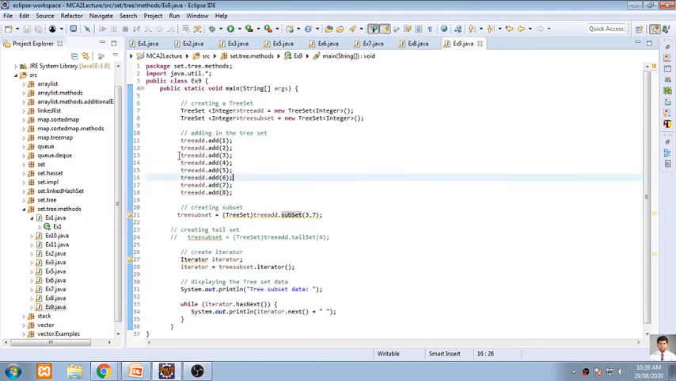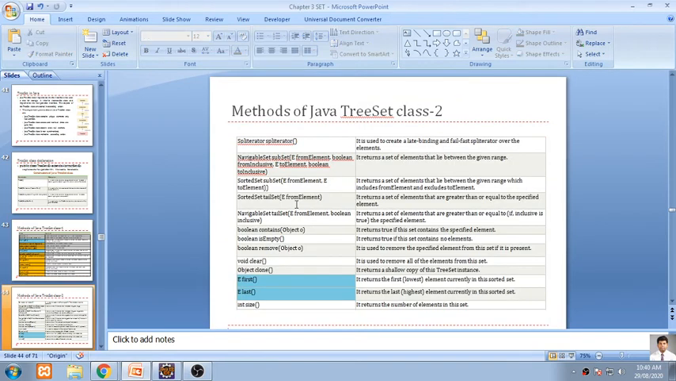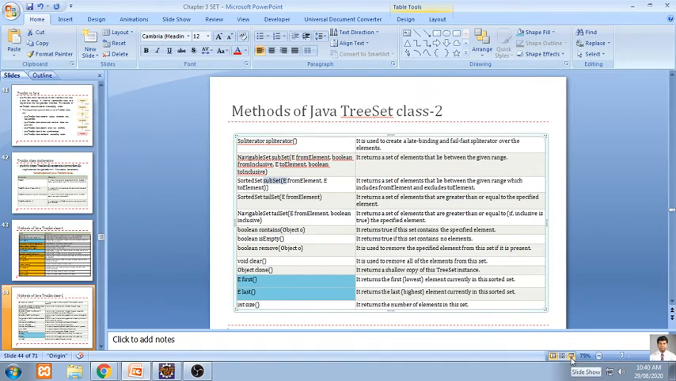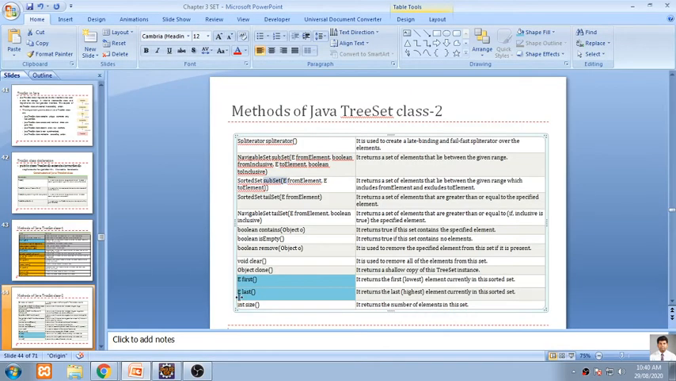Now, if I want only the middle section, some limited range of elements, here we will be using a function called subset. Now, where is subset? Subset is a function, again of the SortedSet. It returns a set of elements that lies between the given range, which includes fromElement and excludes toElement. So what does includes fromElement and excludes toElement mean?